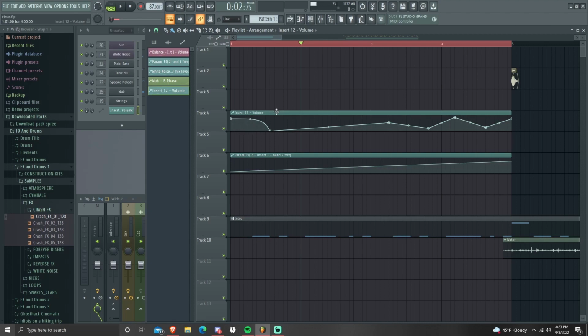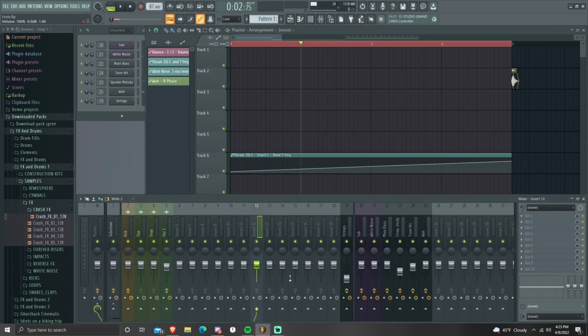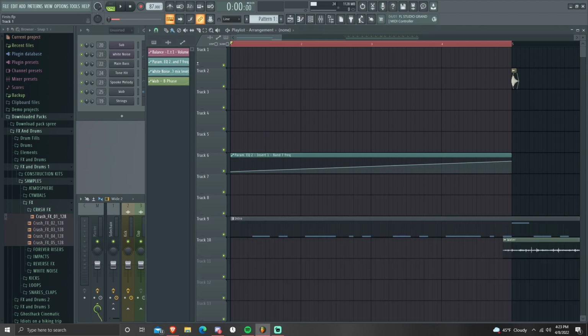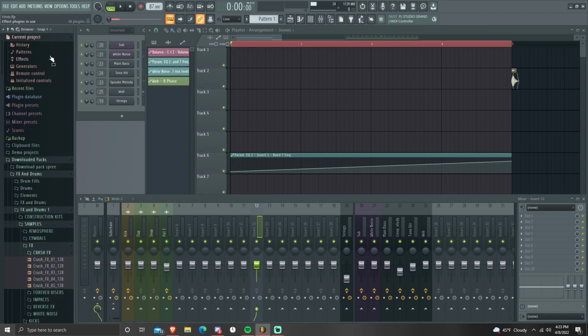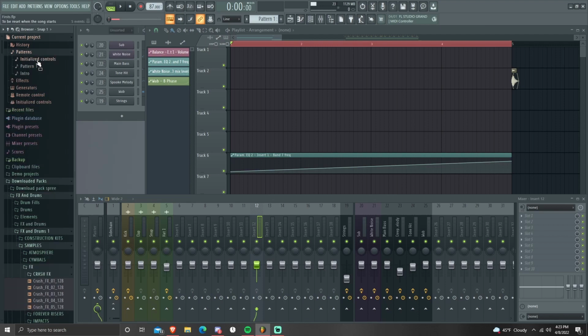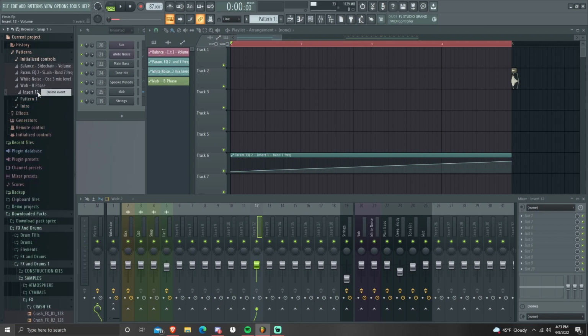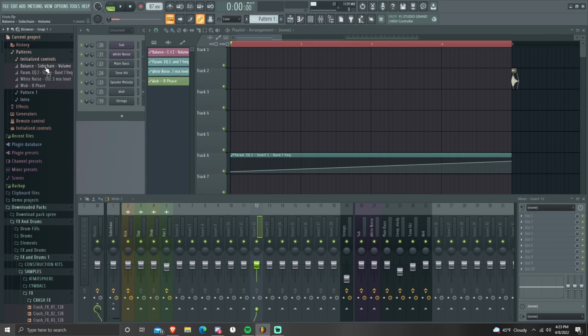And then deleting automation clips is weird. That doesn't do it. Alright? If I try to change it, it's going to jump right back up. See? So what you have to do, current project, over here, patterns, initialized control, and then delete the event. And I just got that by right clicking on where it was.